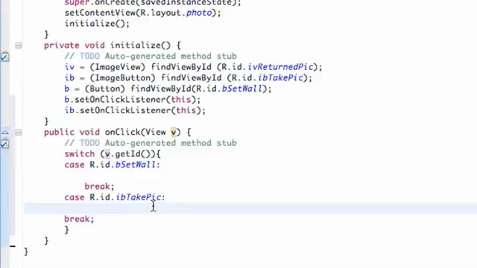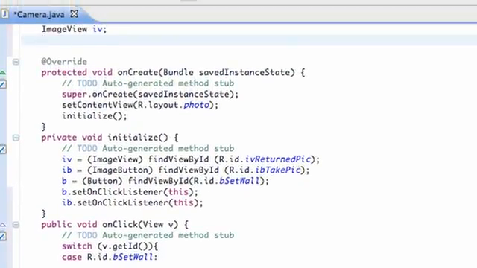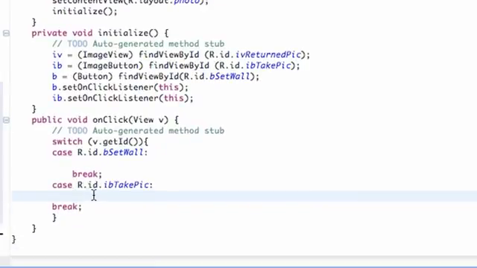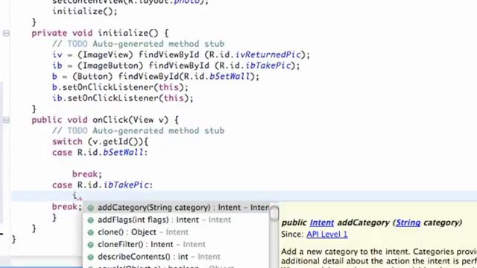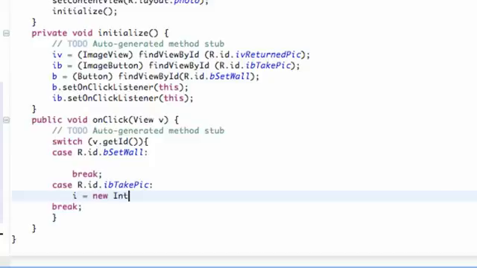So we're going to use the same process that we did for our email application. We're going to open an intent, and we're going to set that intent equal to basically the camera application. We're going to define our intent up above our classes so we can use it in multiple methods. So we're going to say Intent i is what we're going to call this intent, and then within the take picture case that you guys will set up, just hit i equals new Intent, just like we've always done.